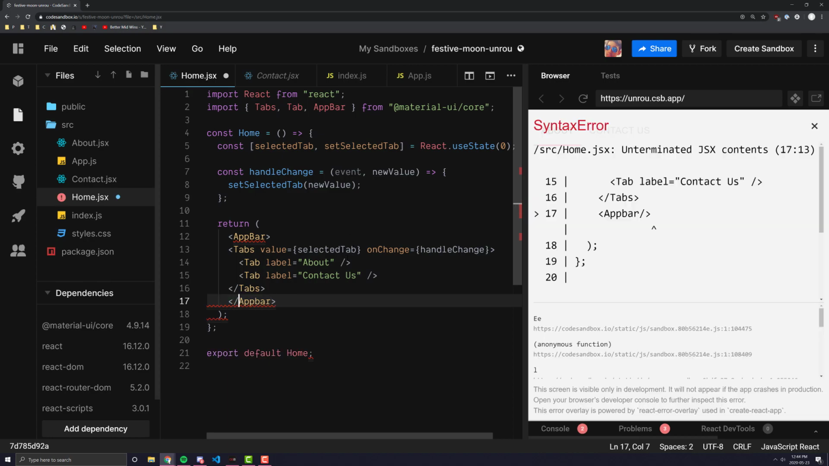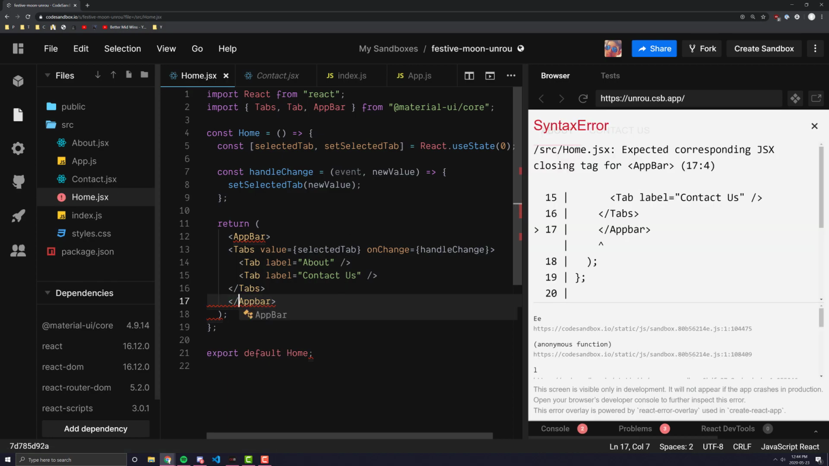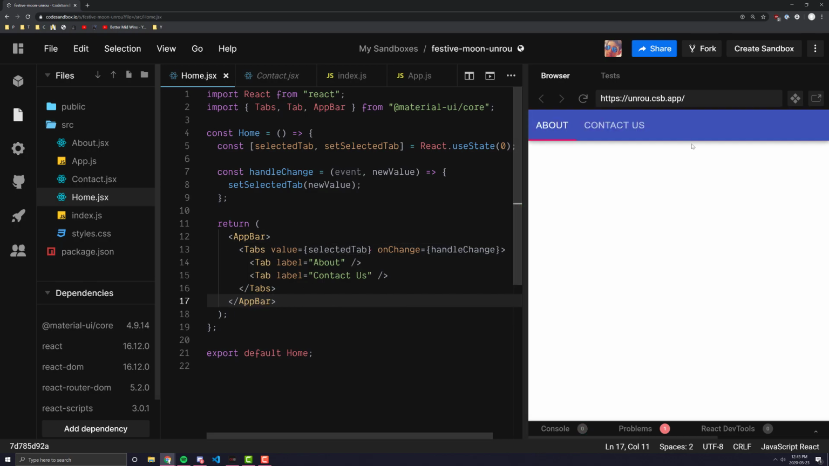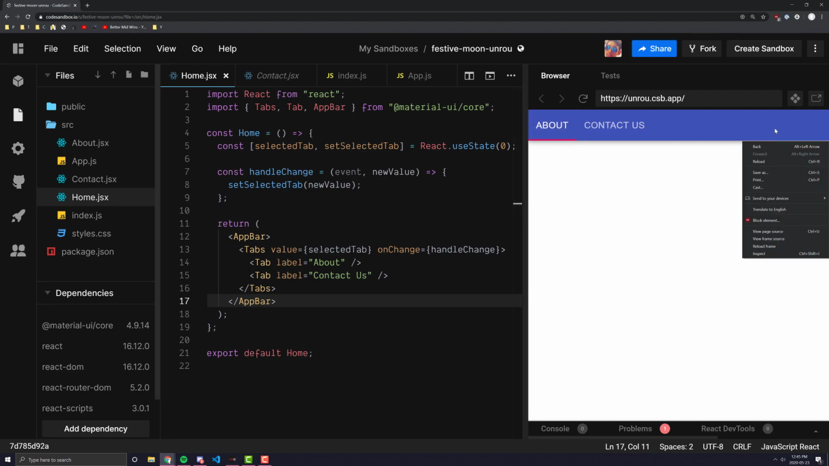Oops. Oh, need a capital B here. Okay. Cool. So when we wrap it with the app bar, all it does is it sort of changes the color and it extends the color all the way till the end. So it looks a bit more, I guess, cool. We can keep it like that. It's not that big of a deal.